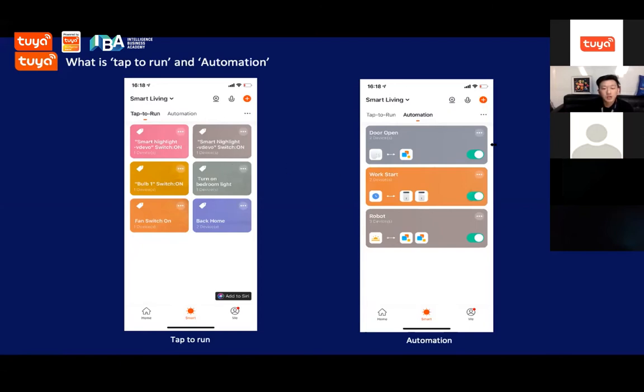The right picture is the automation page. It also has colorful blocks, but these blocks have on-off buttons to control them. That is different from tap to run, because tap to run needs the user to click it, and then the actions will be performed. But the actions in automation can be completed when the condition is triggered. No operation from the user is needed. Of course, you need to make sure the switch status is turned on.